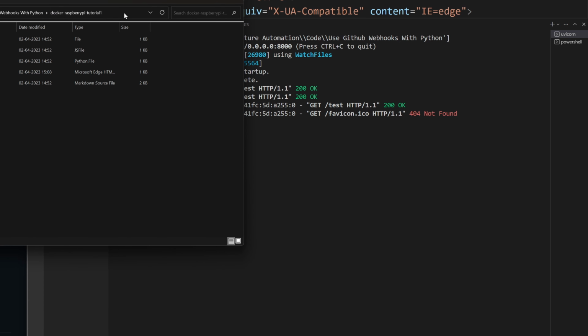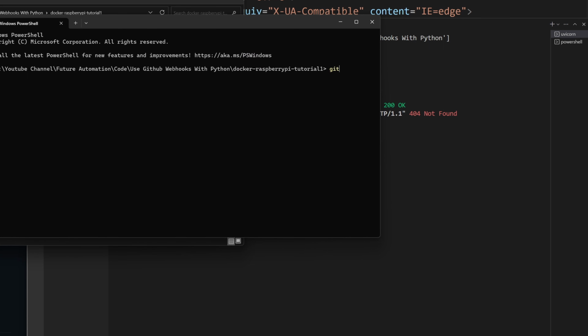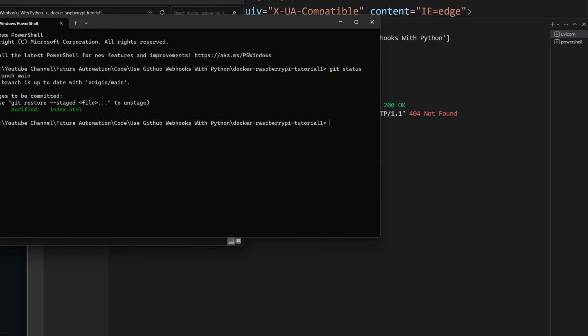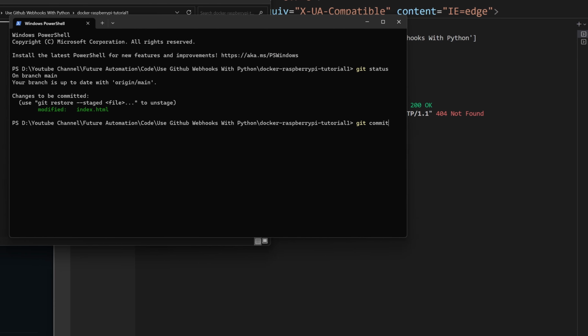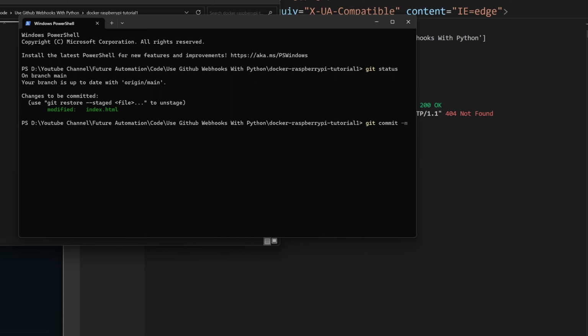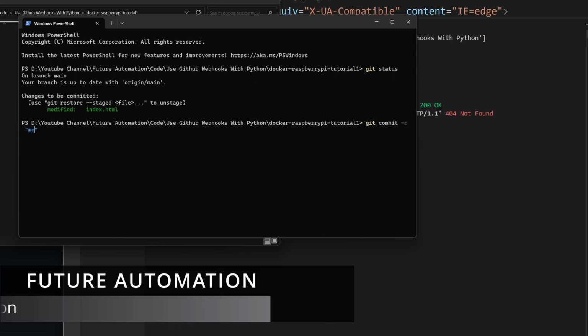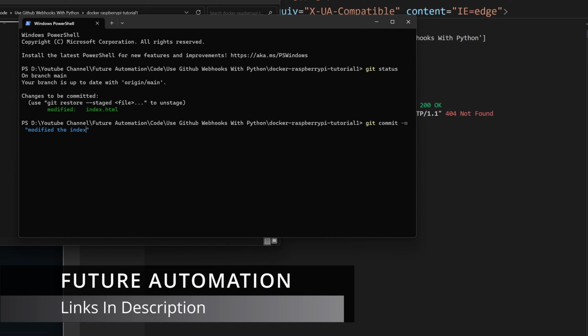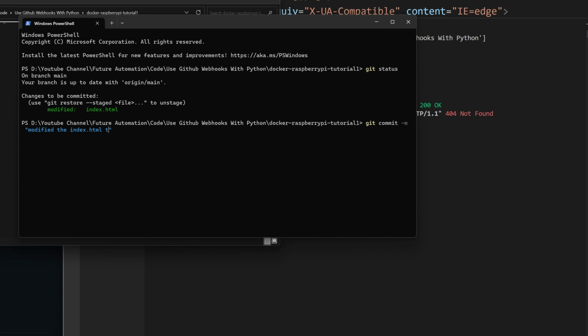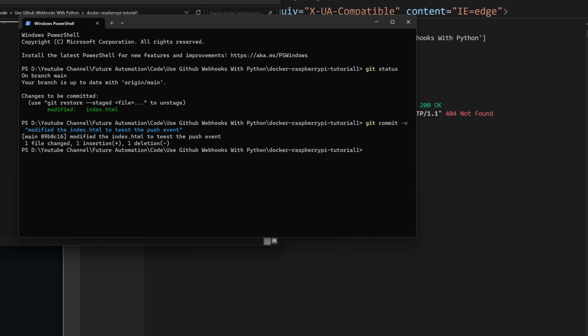Okay, this is basically the folder that we have the repository clones of PowerShell. Well, hopefully we'll be able to access. Okay, so git status again, and one file is ready to get committed. So git commit, and then we have an option called -m to add a message. So modified the index.html to test the push event. And now the file is committed.